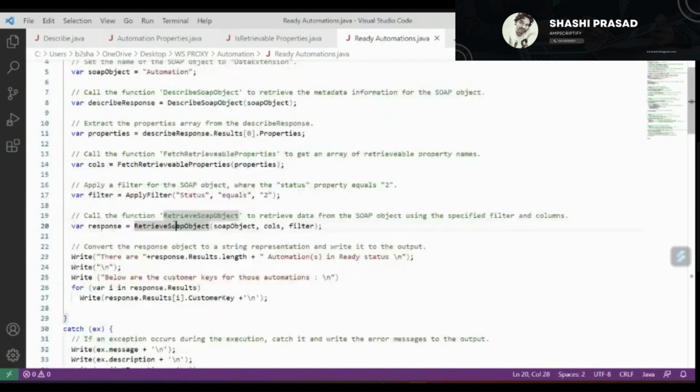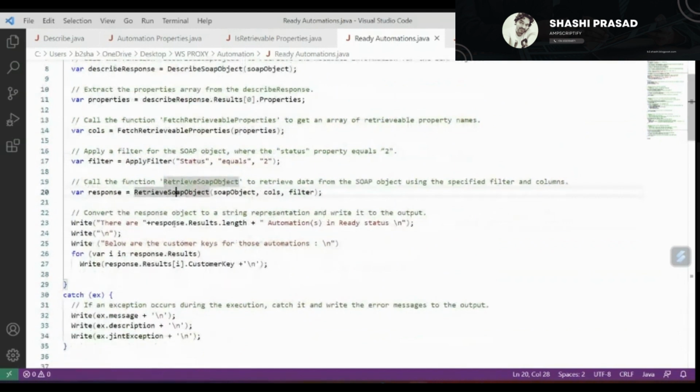And all these functions, I'm not going into details because we have already discussed them in the data extension WS Proxy program. You can go to my YouTube channel and see it. So here, what I'm doing is, how many automations are there in the ready status? I'm applying the filter and retrieving all those automations.